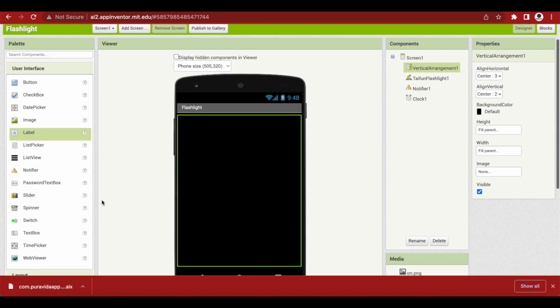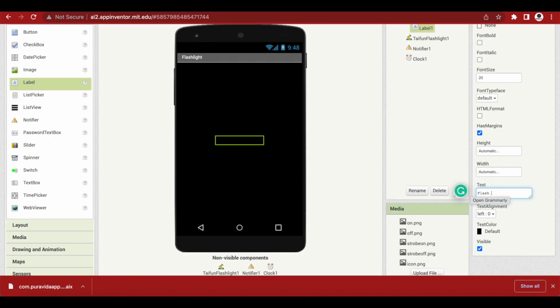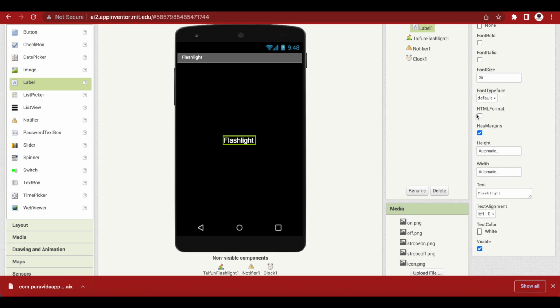Now we need a label. So I'm just going to go to user interface and get label. I'm going to make its font size 20 and I'm going to write down Flashlight in the text. Okay, and I'm going to make the text color white, and I'm also going to make it bold.